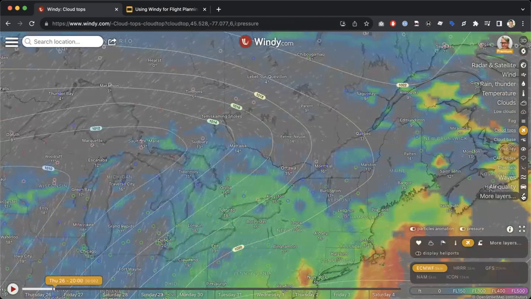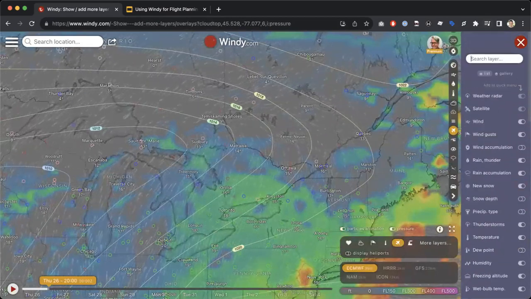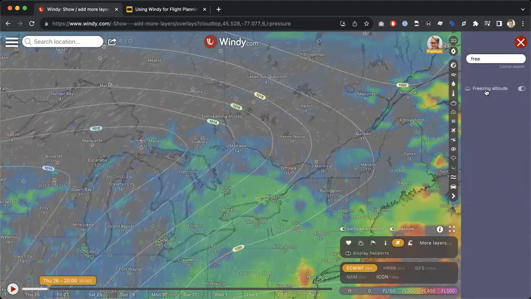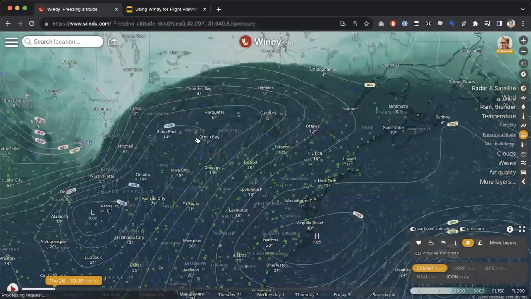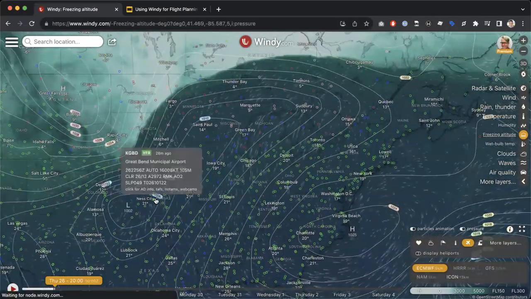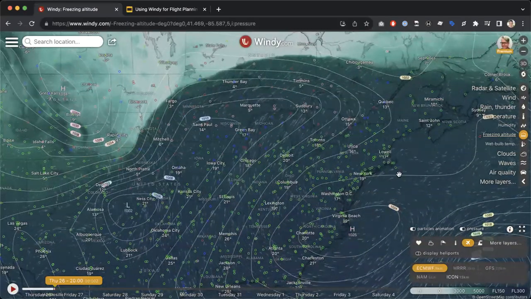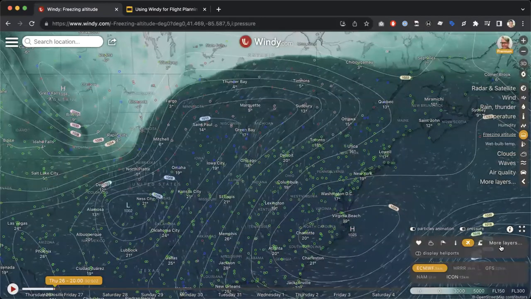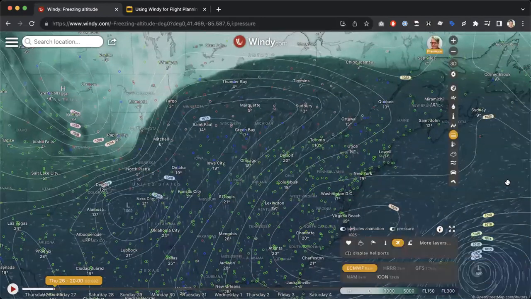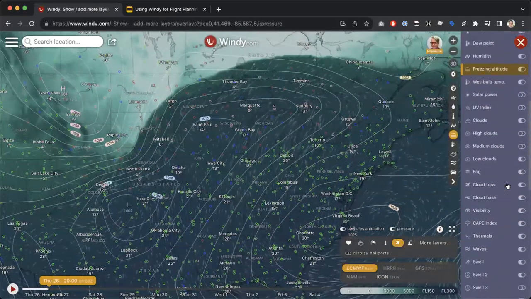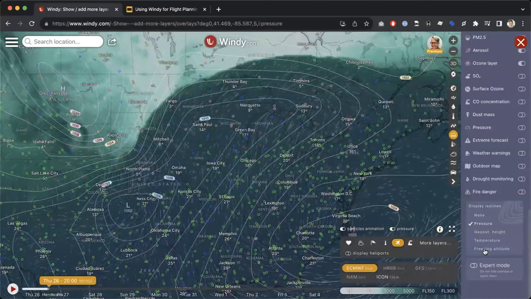The freezing altitude layer is a little bit hidden. I think I forgot to turn it on. There it is. Oh, cool. Now the thing with the freezing altitude layer is that it overlays it with the pressure isobars. I don't find that too handy. So if I click on the more layers here, and I scroll to the very bottom, there is a freezing altitude isoline layer that's more helpful.